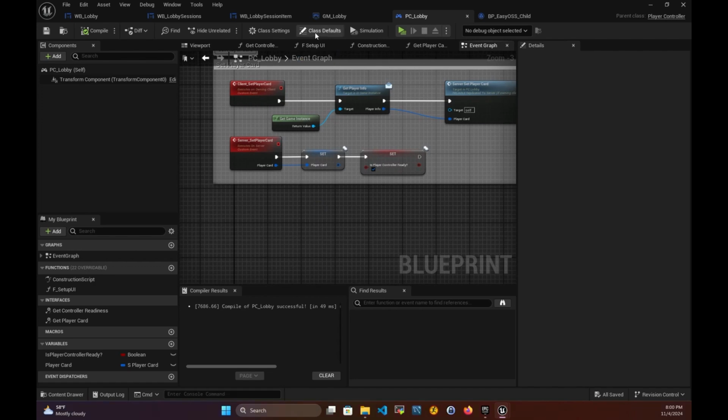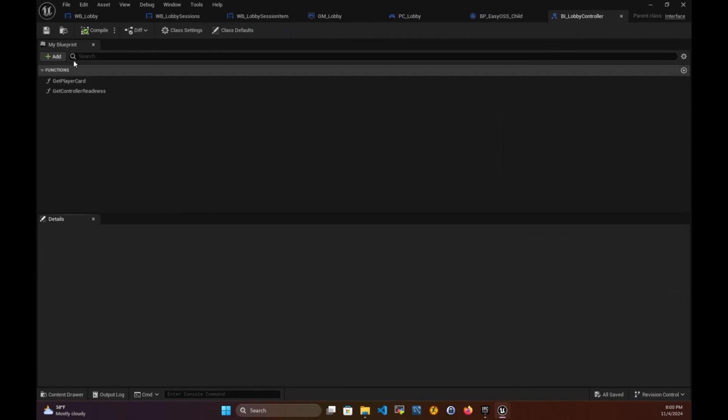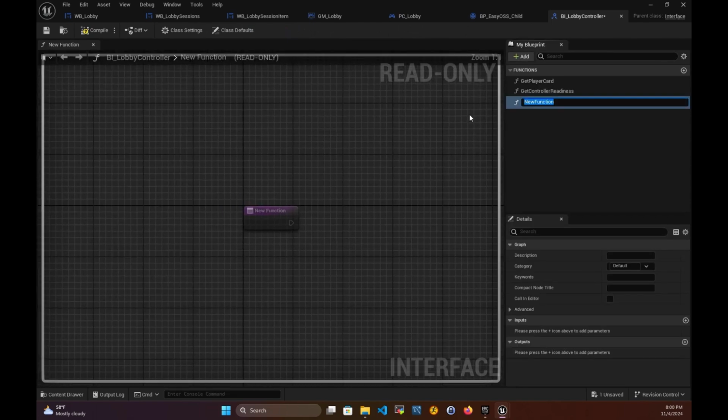To start, go to the Lobby Player Controller interface, then create a new function and name it Register Players in Session. This function takes as parameters the session name and the list of IDs of the players to register for each member.